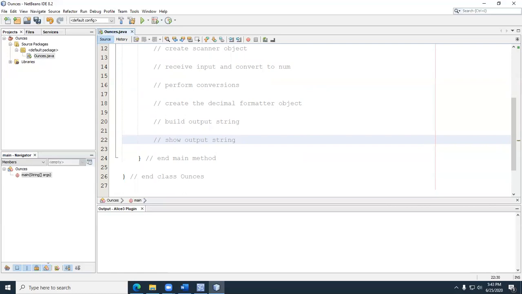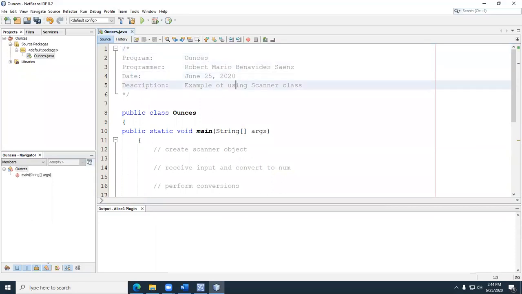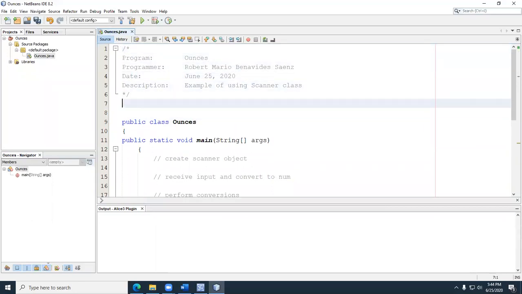Now I know that if I want to use a scanner object, I've got to import the scanner class, and if I want to format the numbers, I've got to bring in a formatter class. In this case, let's use the decimal format. So I might as well just get it out of the way now. I could do it as I need it, but for right now, let's just do the import statements ahead of time.